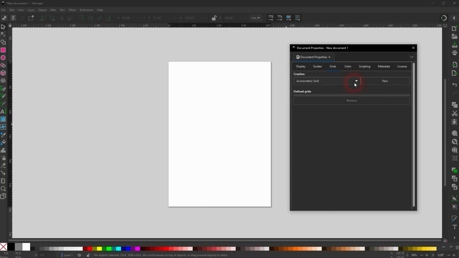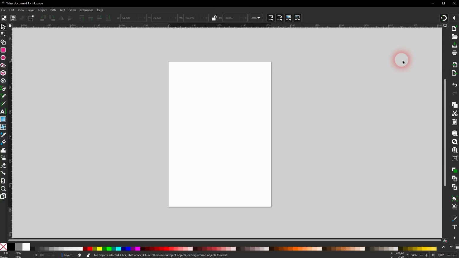And this is where we want to start with our Inkscape beginner course. So as I've said, make sure that you've got these settings set up yourself, and then we can continue.